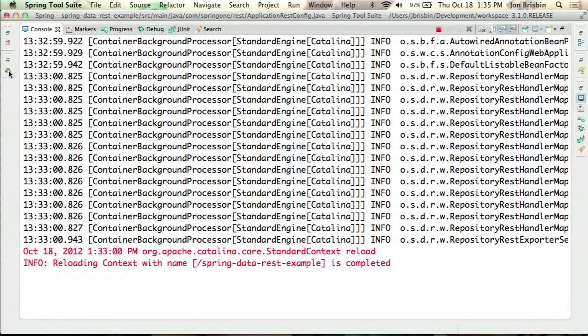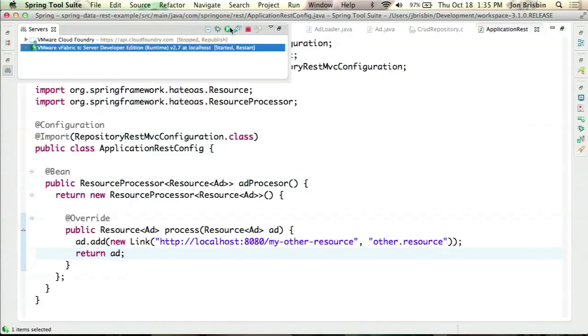As soon as I go over here to restart this, it's going to reload. What do you bet?